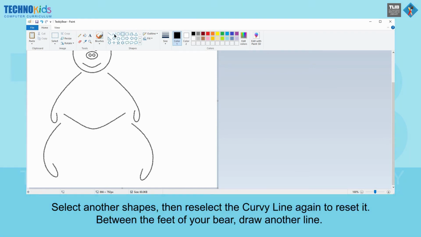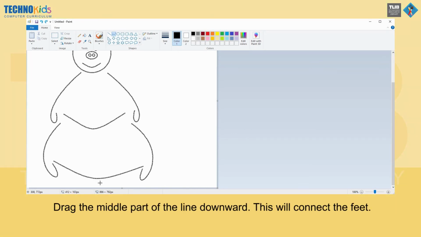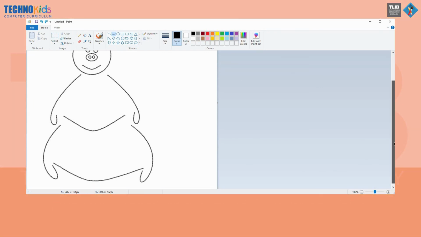Select another shape, then reselect the curvy line again to reset it. Between the feet of your bear, draw another line. Drag the middle part of the line downward. This will connect the feet.